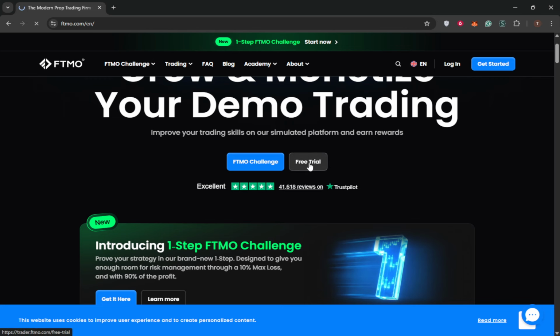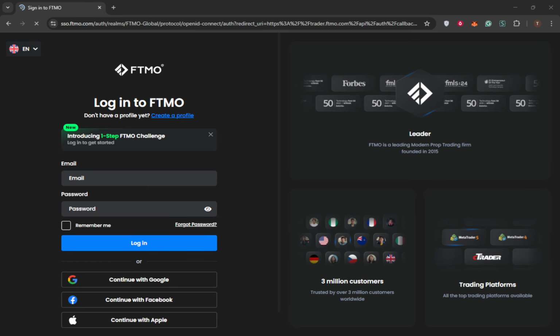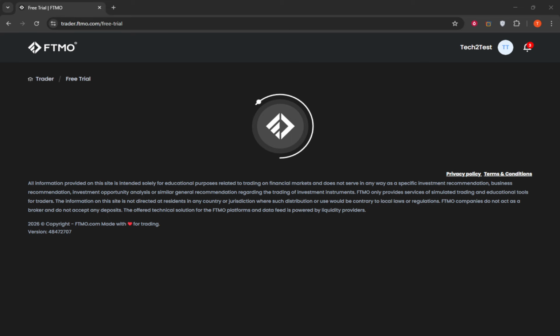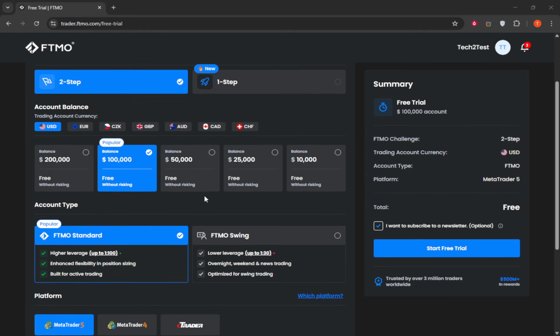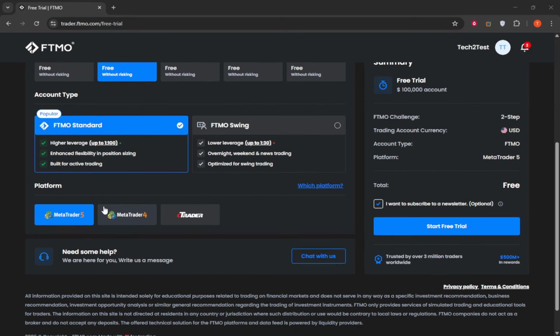You'll be asked to choose your preferred trading platform, MetaTrader 4, MetaTrader 5, or cTrader, and to select an account size. Pick the environment that matches how you plan to trade in the paid challenge later, then confirm, and your trial account will be generated. From there, you can start trading right away using the credentials provided in your client area.